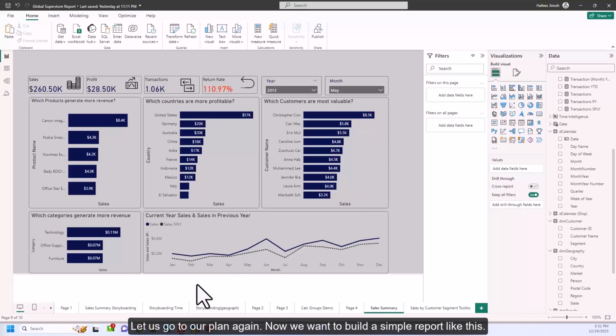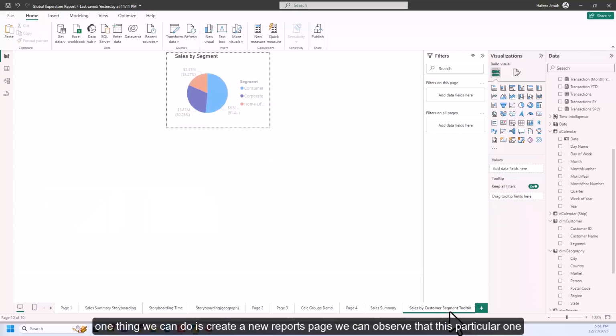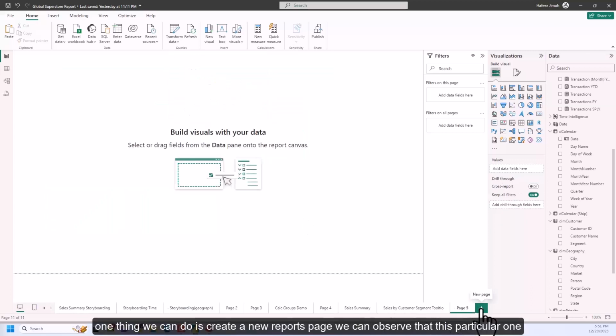Let us go to our plan again. Now we want to build a simple report like this. Let us create a report page and create sales versus day of the week, sales versus day in current year and previous year, sales by year, and transaction versus month. One thing we can do is create a new report page.